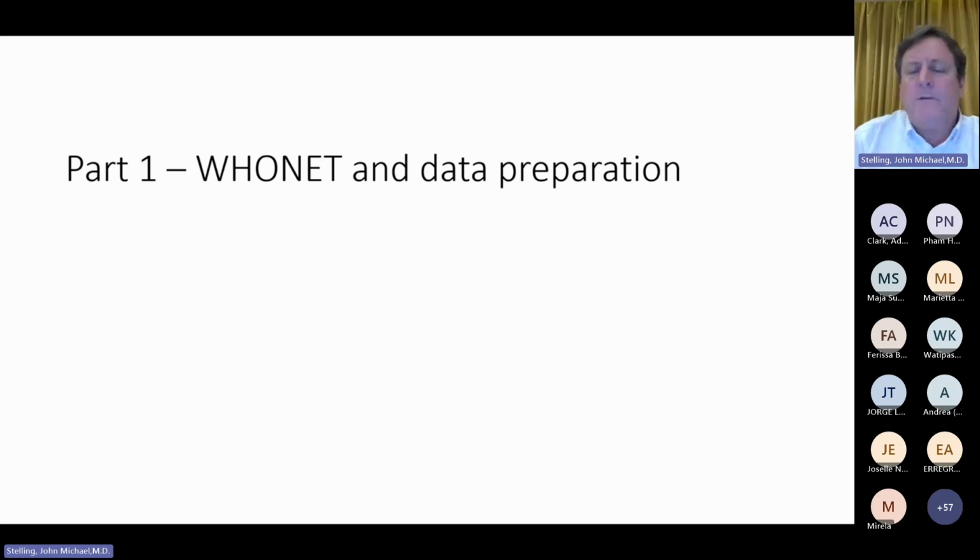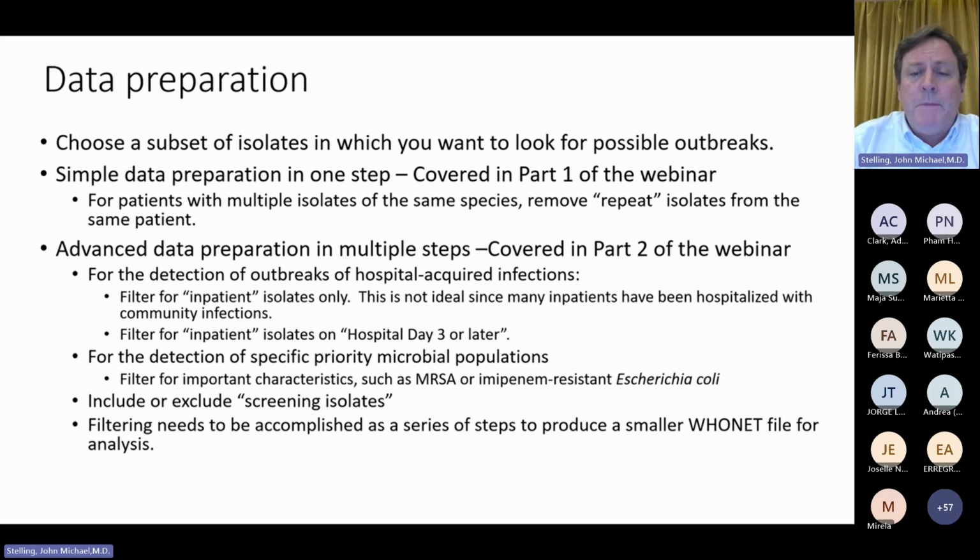Okay. Now this is back to the review of part 1. Part 1, WHONET and data preparation. As I mentioned last time, there are simple data preparation and more advanced. Whenever we want to analyze data, we need to choose the isolates that we would like to analyze. All isolates, just blood isolates, intensive care unit isolates, only MRSA, inpatient, outpatient.